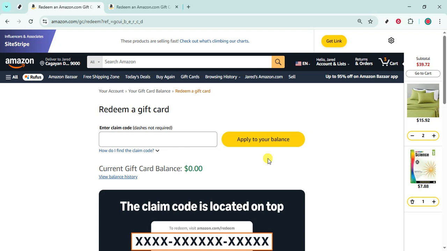That's it. Your Zaggle value is now in your Amazon balance and will automatically apply to eligible purchases at checkout.